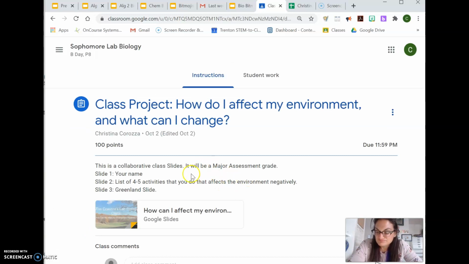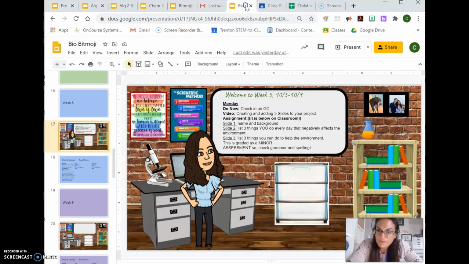I'm just going to edit some of this stuff. Slide 1 is going to be your name and make a nice background. Slide 2, I updated the instructions here just to make it a little bit easier. List 3 things you do every day that negatively affect the environment. And then you're going to list 3 things that you can do to help the environment. It's a minor assessment, and we're going to continue this during the next week or so.